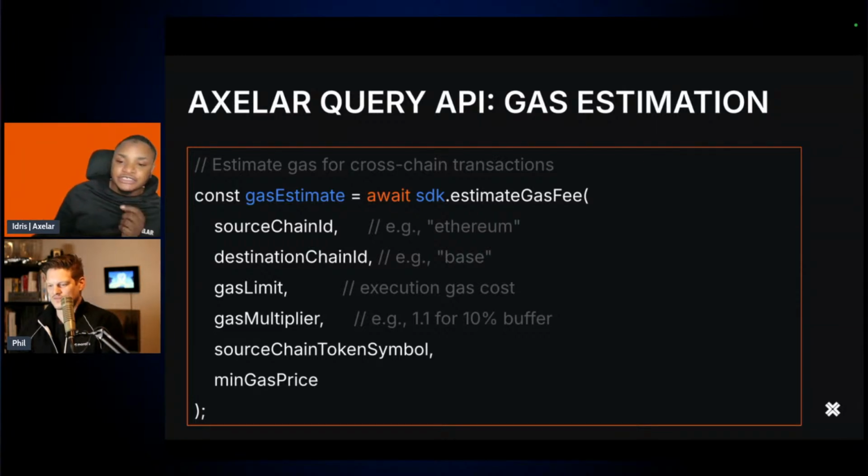And if for any reason there are leftover gas from this estimation, you also get refunded because you specified the refund address in the function call, which is what we talked about earlier.